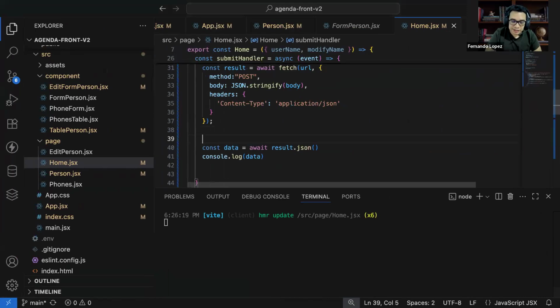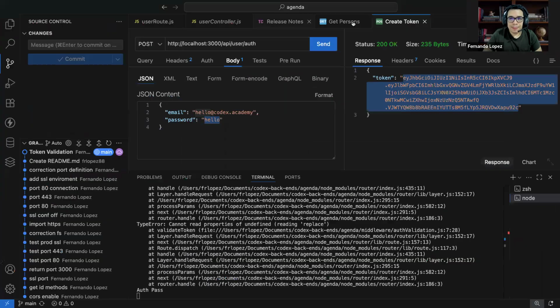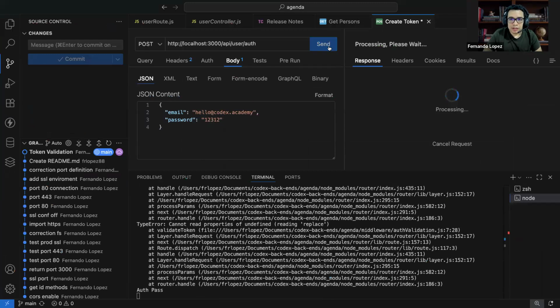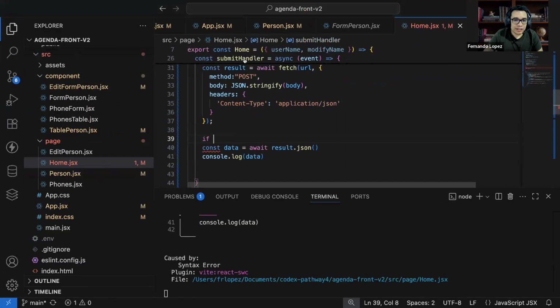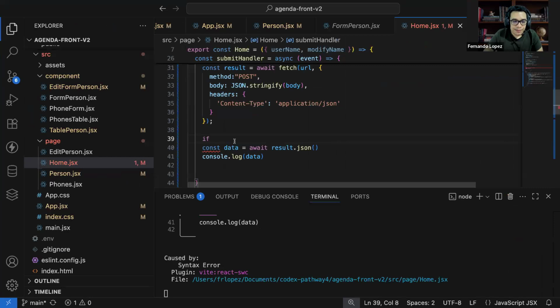We're going to validate the status of this. Remember that I told you in our backend, if I put incorrect data in the password, the status of the request is going to have a different value than 200. This is going to be a 400, which represents a bad request. So we're going to validate this status, this number that I'm receiving here.